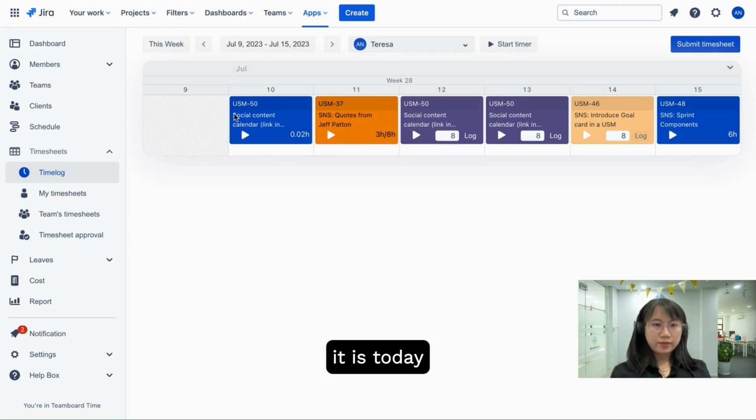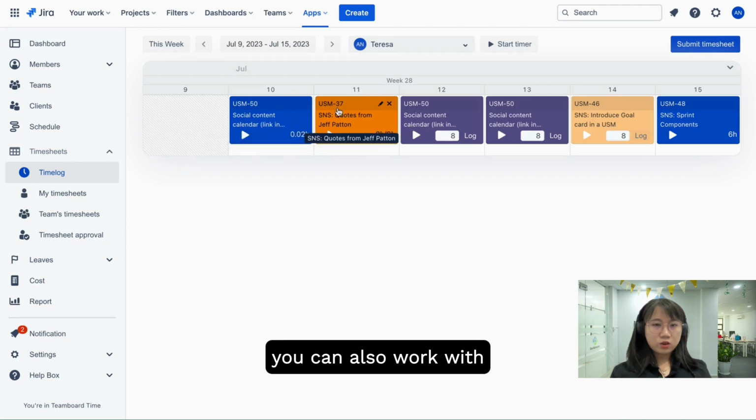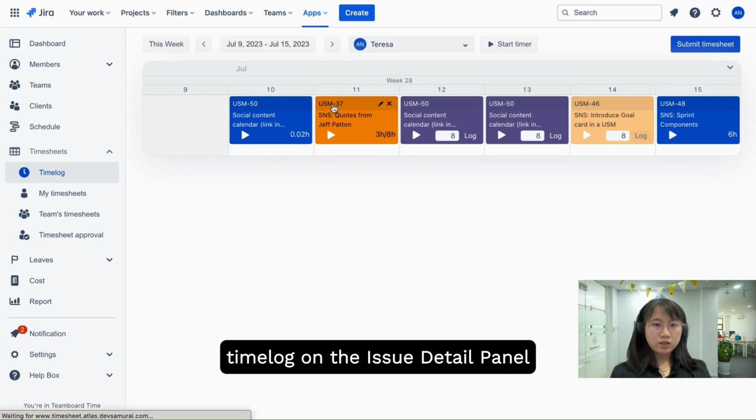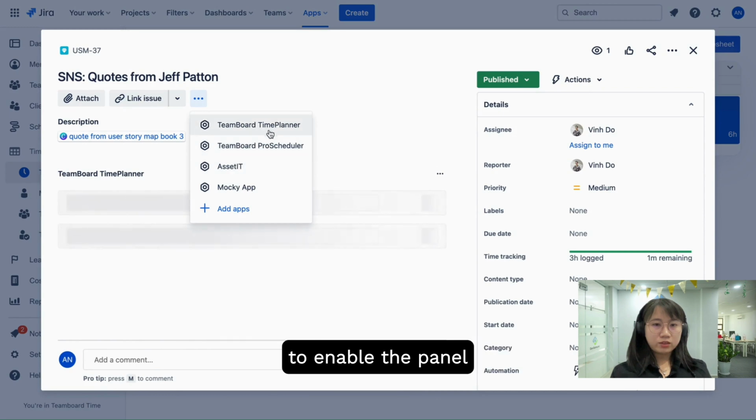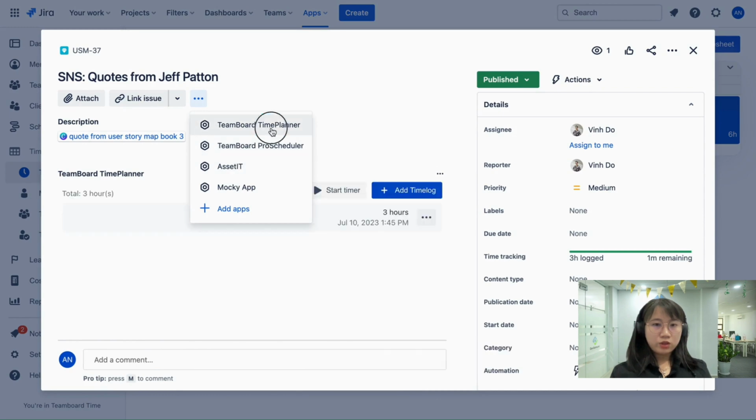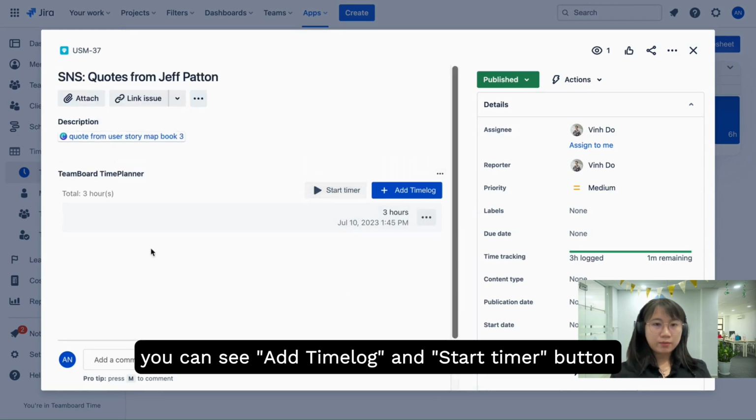It says today. You can also work with time blocks on the issue detail panel. To enable the TeamBoard time planner panel, you can see the Add Time Block and Start Timer buttons.